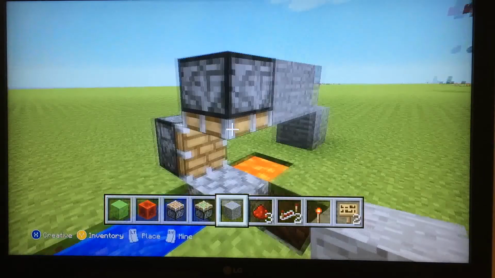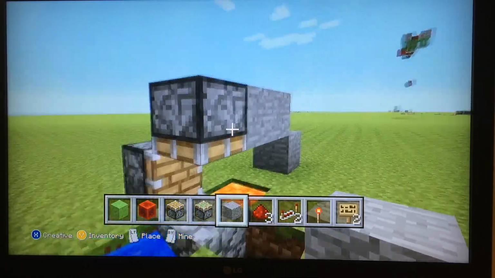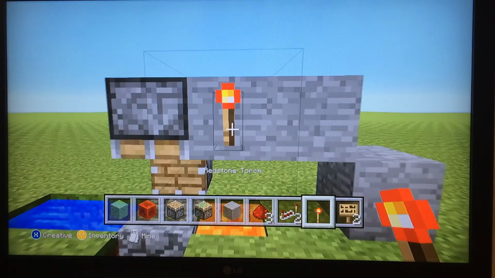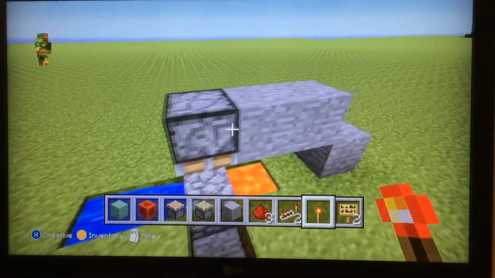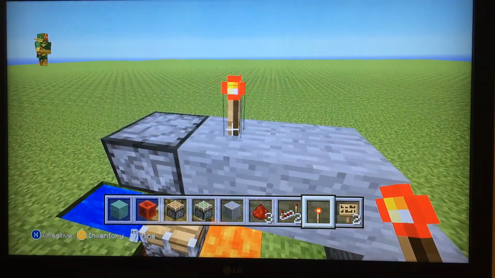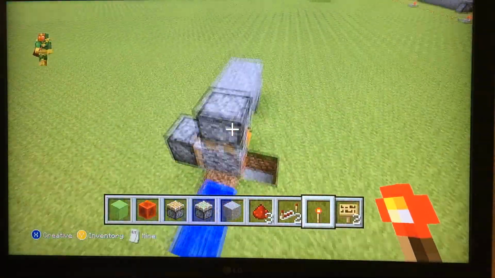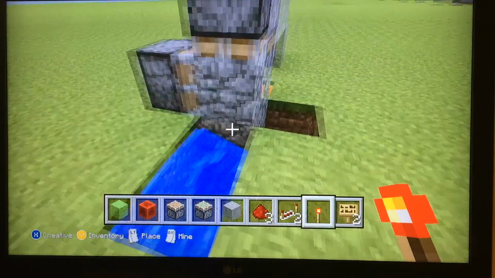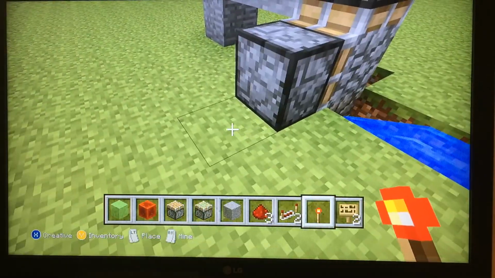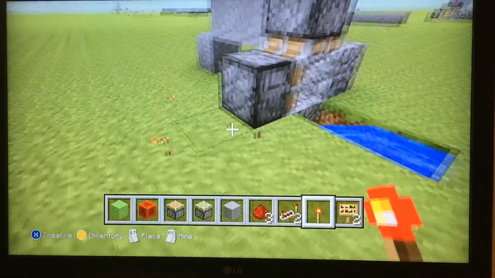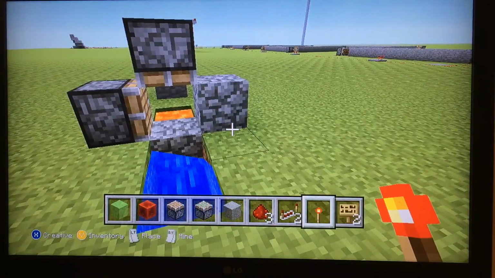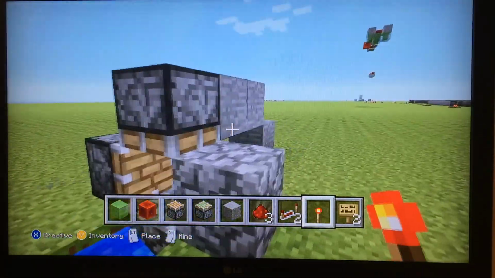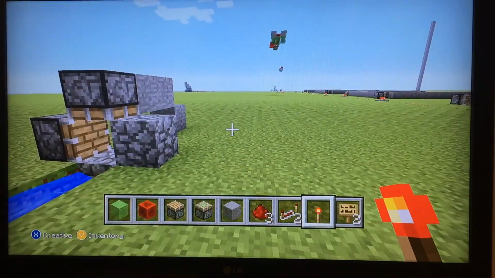Now you can have your sticky piston up here, so it grabs the block and brings it up, and then when it brings it up, another block gets created, and then you have a regular piston that pushes it all the way forward. And then you just keep this going, and that's how it constantly feeds your building.